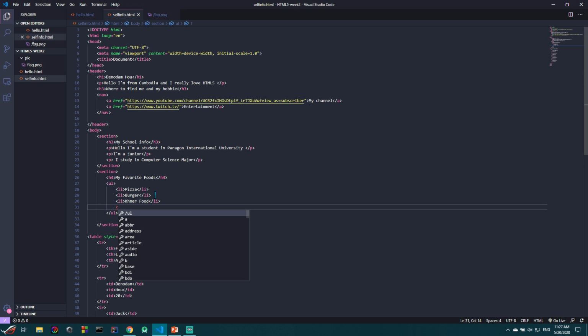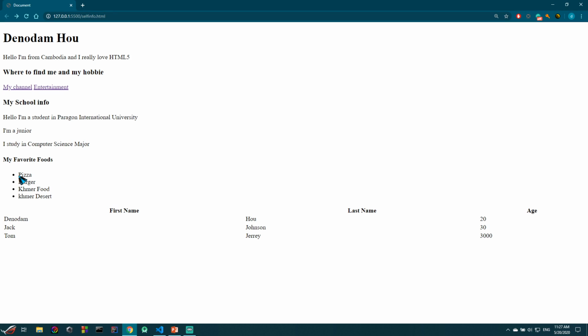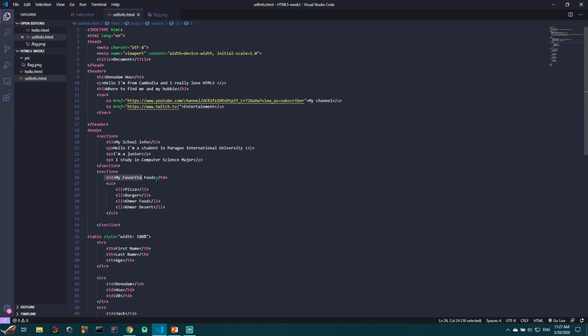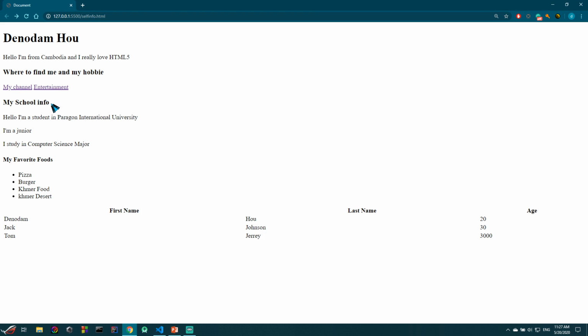I can say, how about my dessert, like that. And here we're going to have a list of the pizza, burger, dessert, and you can see right here I put H4, H3, and H1. You can see the bigger the number after the H, the font size is getting smaller and smaller. If the number is smaller, then the font size is bigger.